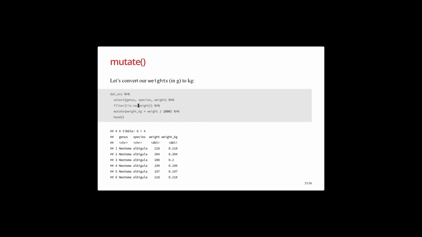So I only want you to run this operation if they actually have weights. Good stuff. Then create this new variable for me. I want you to save it and call it weight kg and tack it on the end of my data frame. And how I want you to create that is by dividing the weights that you've already got by 1,000. And now we can actually have a look at what's going on here.